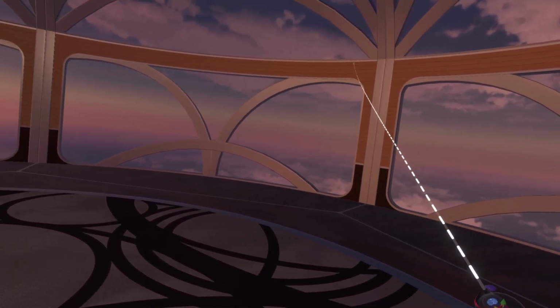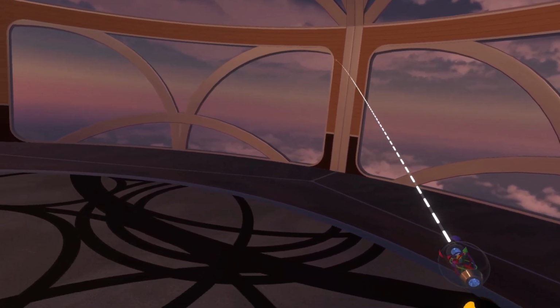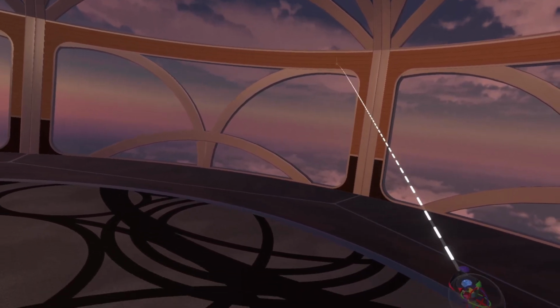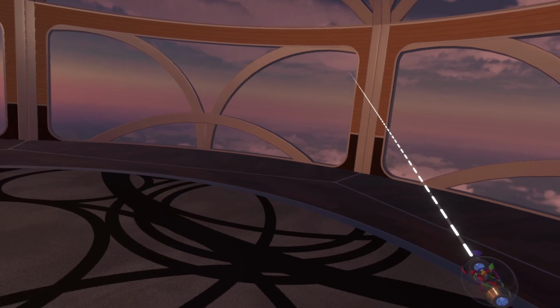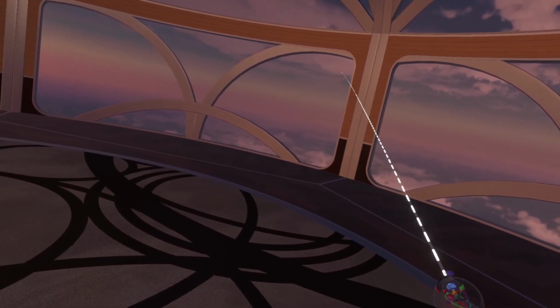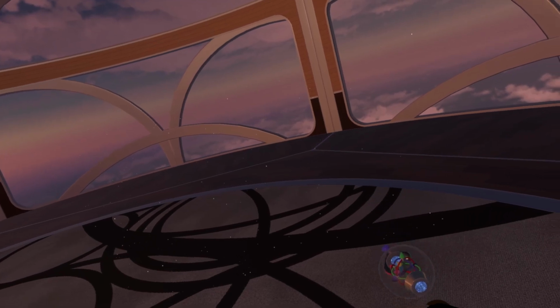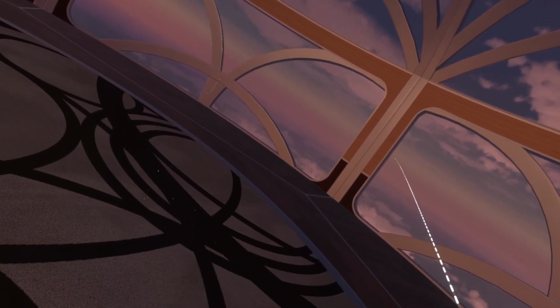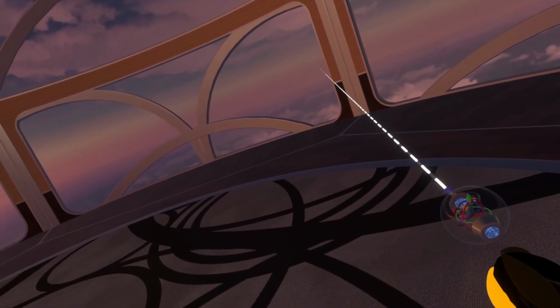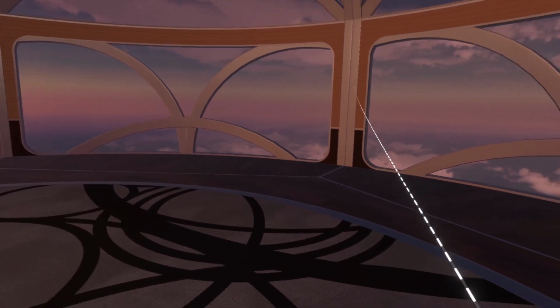So, let me lay out an idea for you. I would like to make a little ball that shrinks when you put your hand near it. A very shy ball. An extremely shy ball.